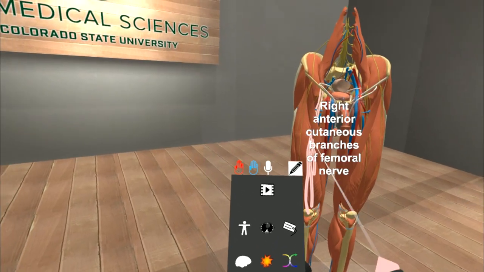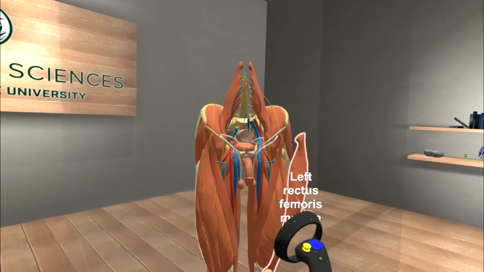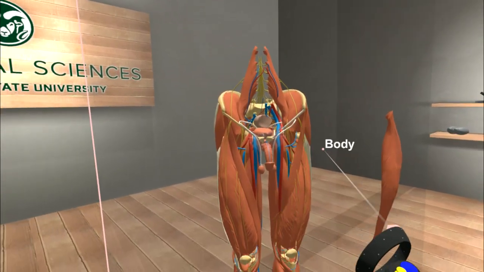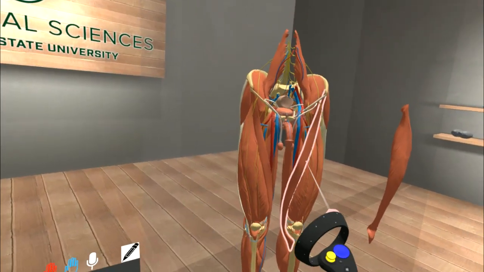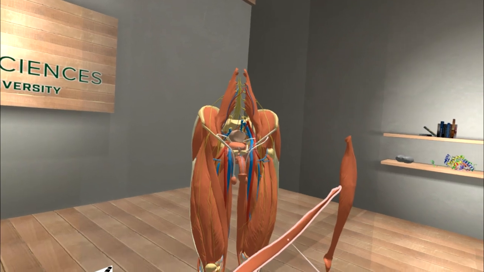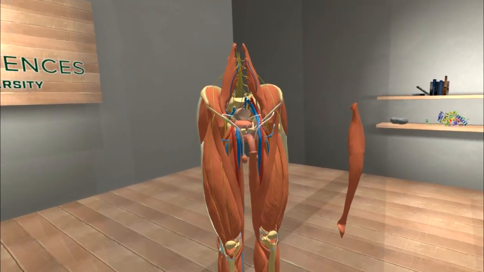Another study tool you have is going to be to toggle on and off labels. As you see, when I point at these structures, they're all labeled. If you want to try and quiz yourself, you can toggle the labels off, and now I can point at this sartorius muscle, but I don't see the name of it. A great tool for studying your structures.